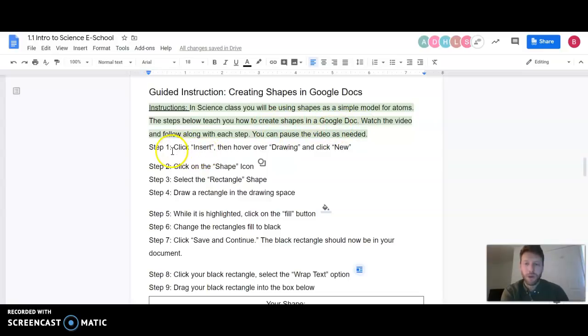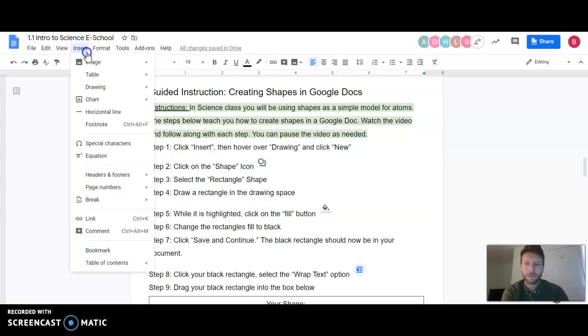So step 1, click Insert, hover over Drawing, and click New. Go here to where it says Drawing, and you're going to go over and click New.